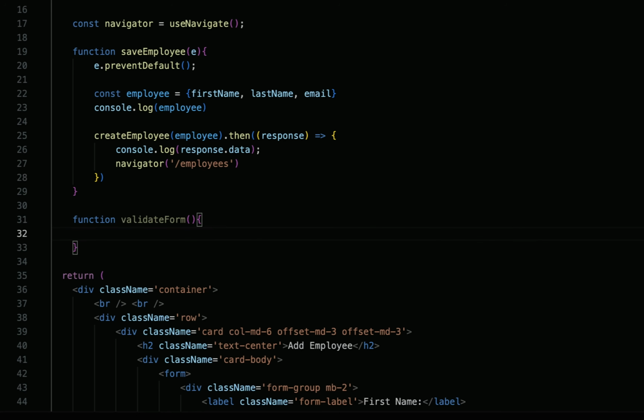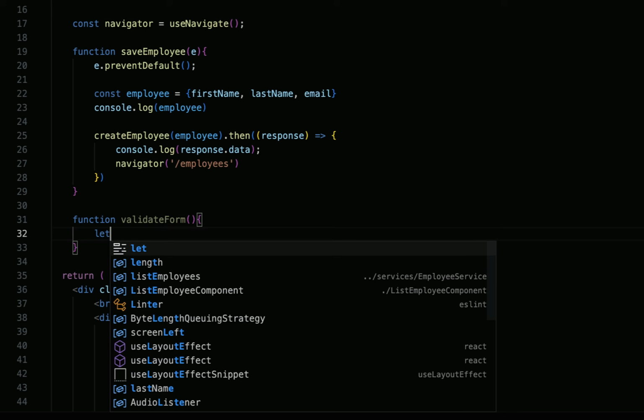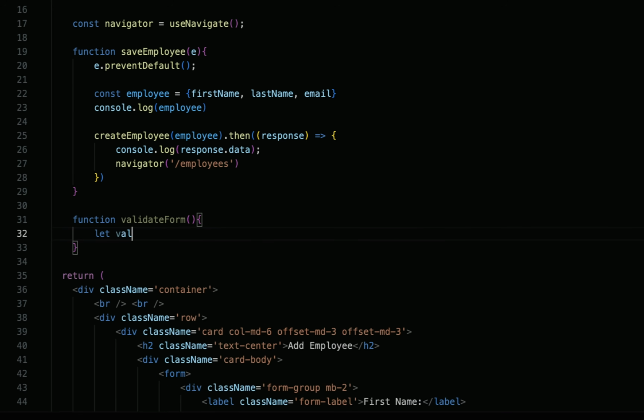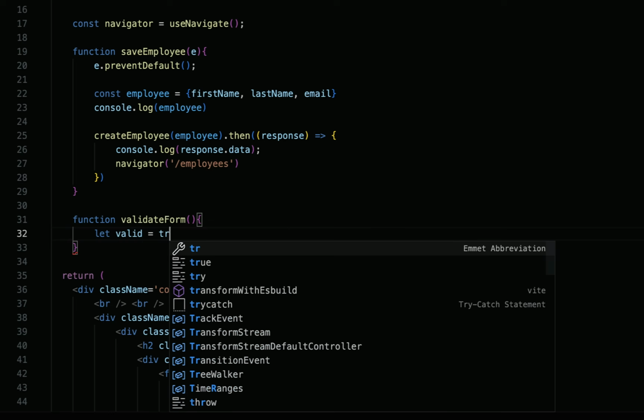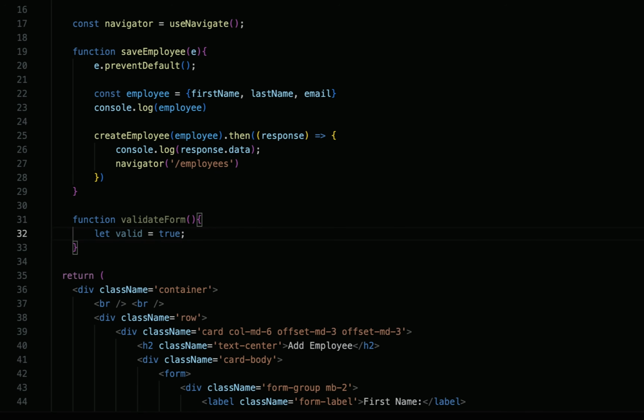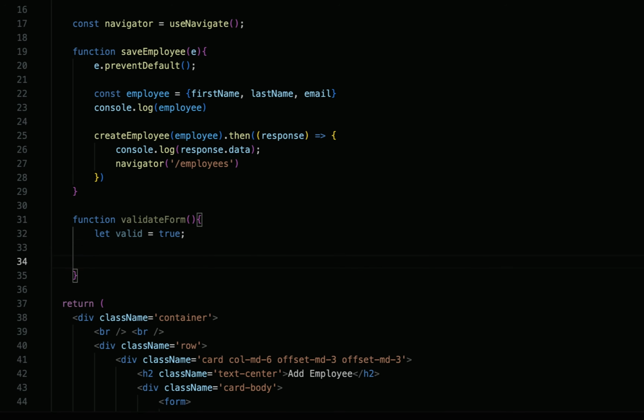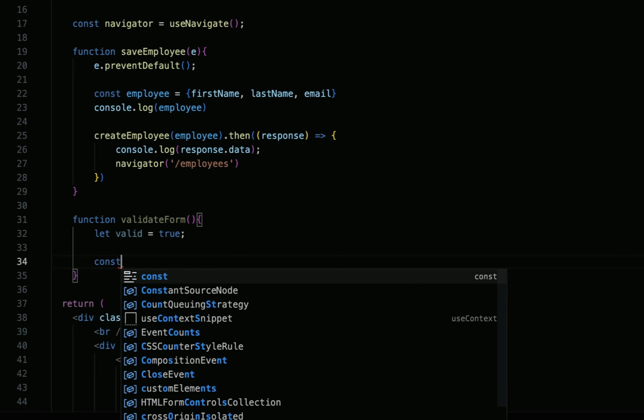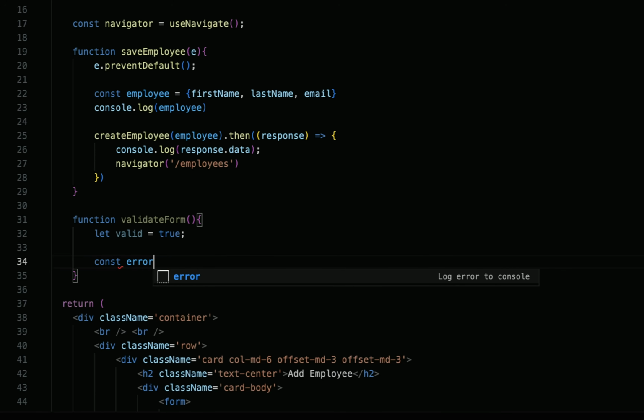Alright, next within validateForm, let us declare a flag, let valid equal to true. So let us keep the flag as true initially. Next, here let us have a constant variable. So let us call it errorsCopy, and here let us use the spread operator to copy the errors object into this errorsCopy.